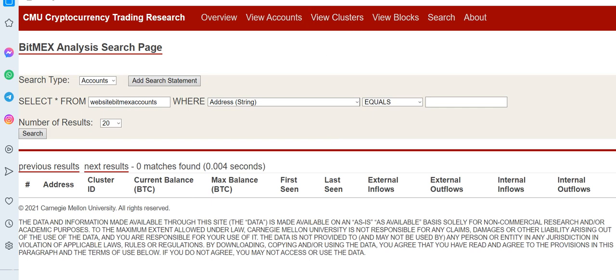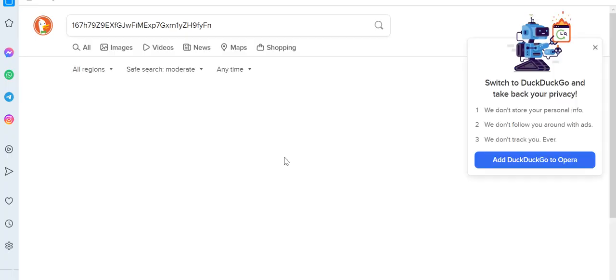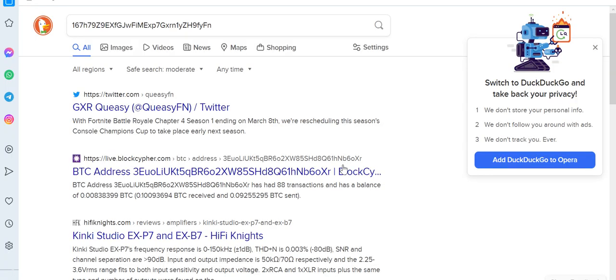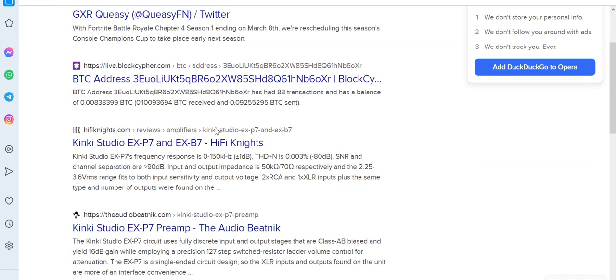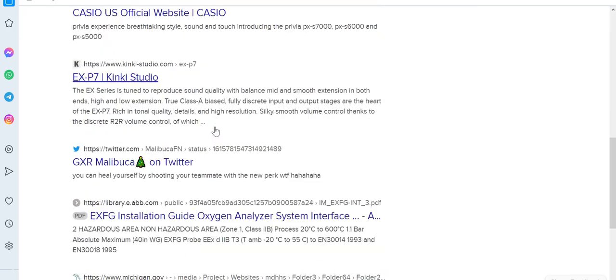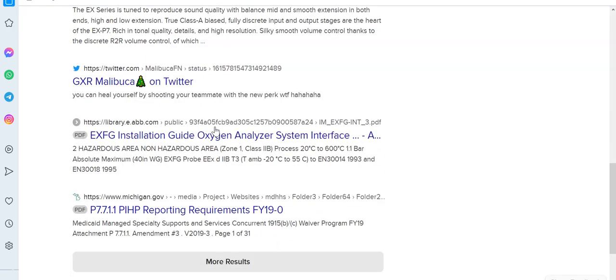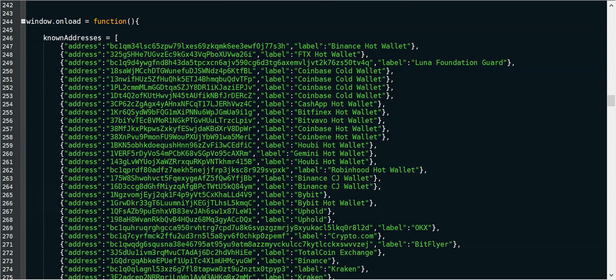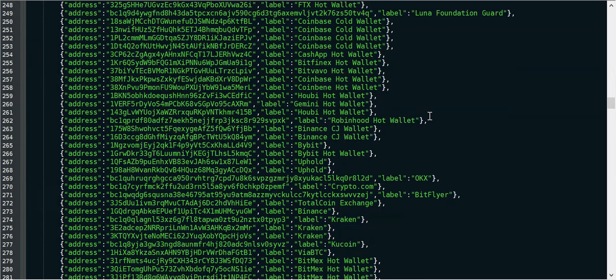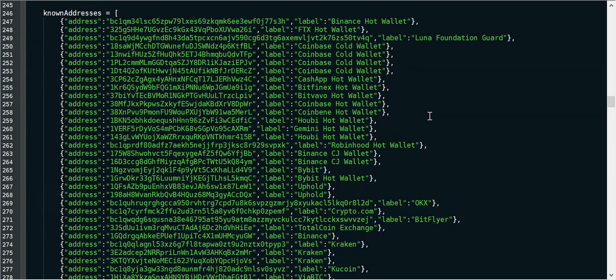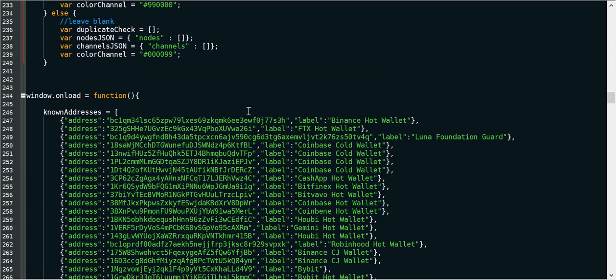And I also like just doing a DuckDuckGo search too on an address. I could follow where this goes on Twitter. I don't necessarily feel like, if this is someone's personal address, I don't want to necessarily call them out or pull up their Twitter on a video. But anyways, these files I'm saving the known address data here in arrays.